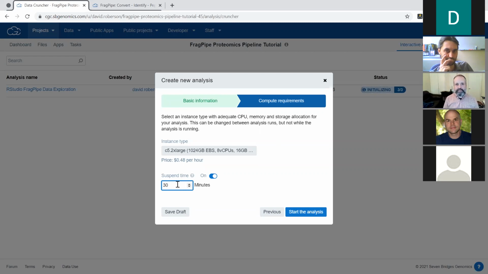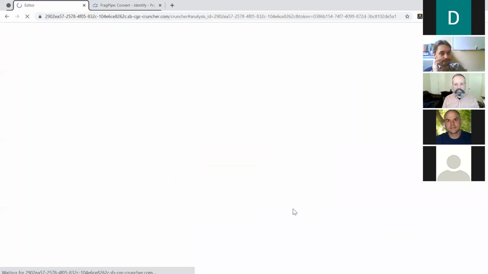And it does it pretty safely, actually. Even if you haven't saved a script, I've noticed that it'll go ahead and save a copy of it. But please save early and often. And then you just click start, and it provisions the instance for you.